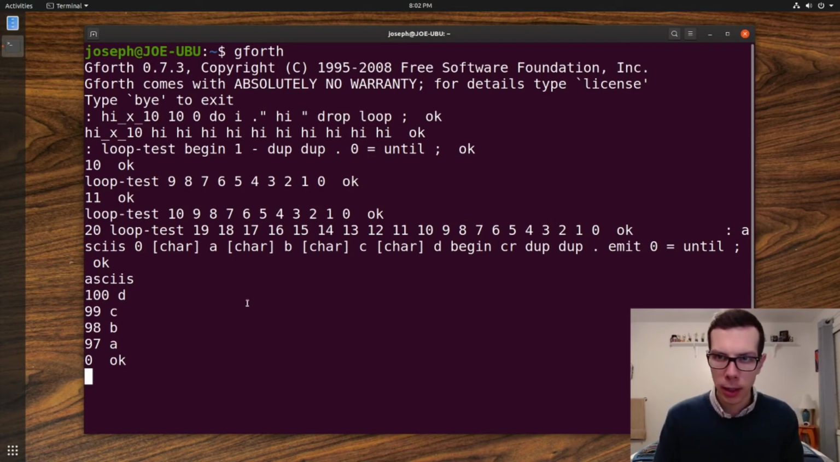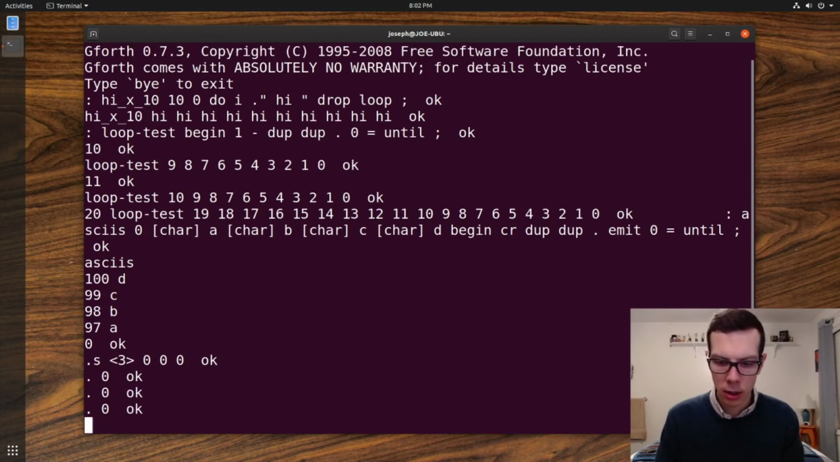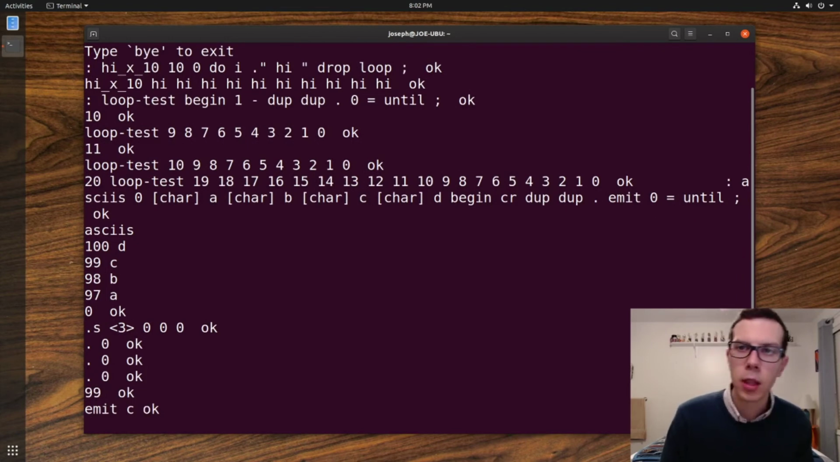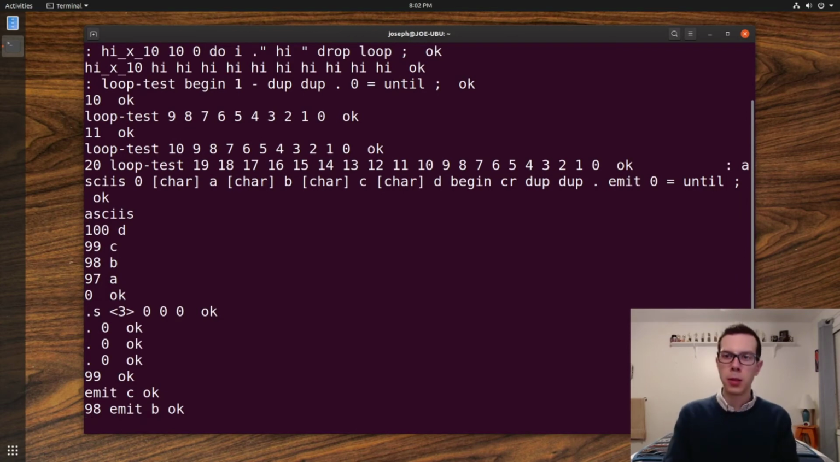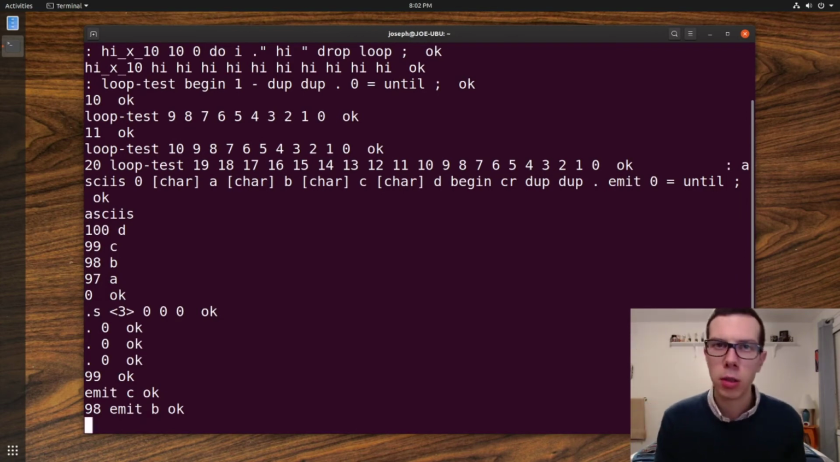So if I put... let me see what's on the stack now. Just a bunch of zeros. All right, so if I put 99 on the stack and then do an emit, it should give me C. If I put 98, emit, B. So emit converts the number to an ASCII value, or to a letter, an ASCII letter. So let's go back to that.